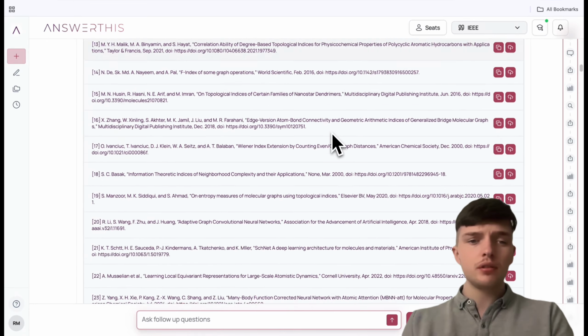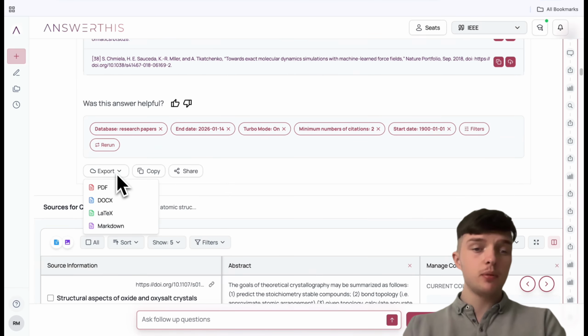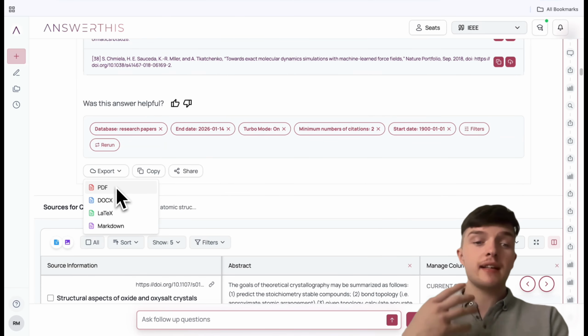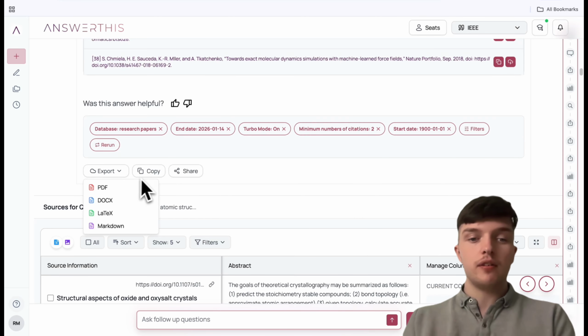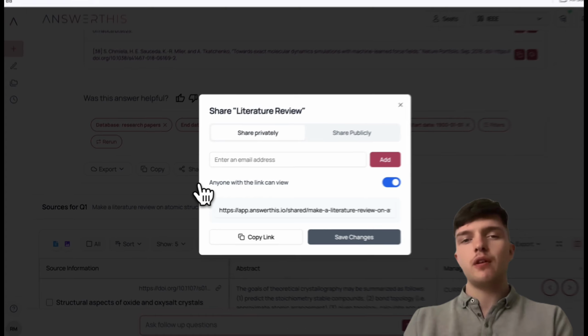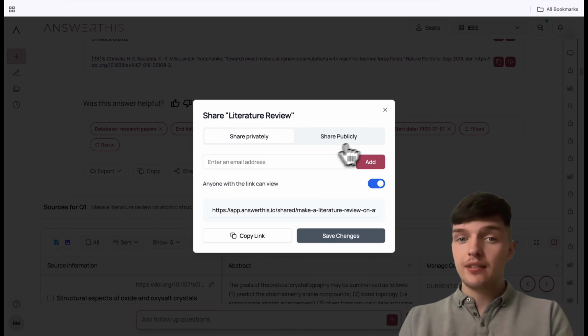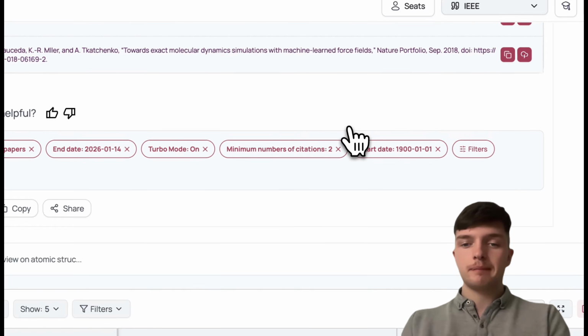Additionally, as we scroll through to the bottom of this reference list, we can go ahead, export this into PDF, docx, LaTeX, and Markdown files, as well as share this to our peers or mentors if we find an interesting part of the literature or a useful citation that we'd like to share.